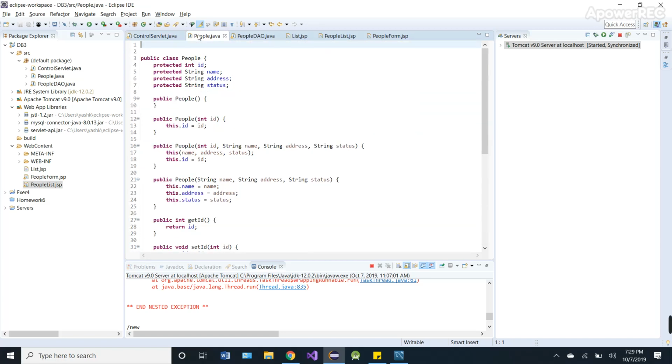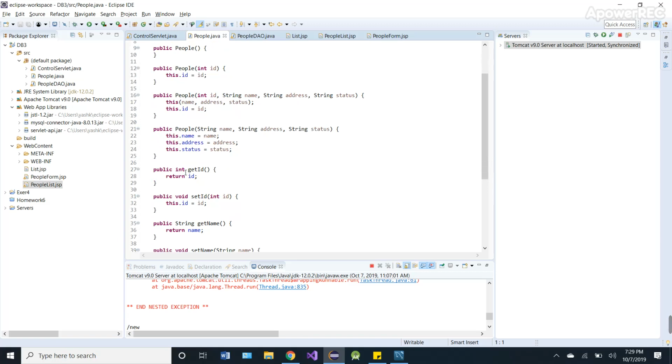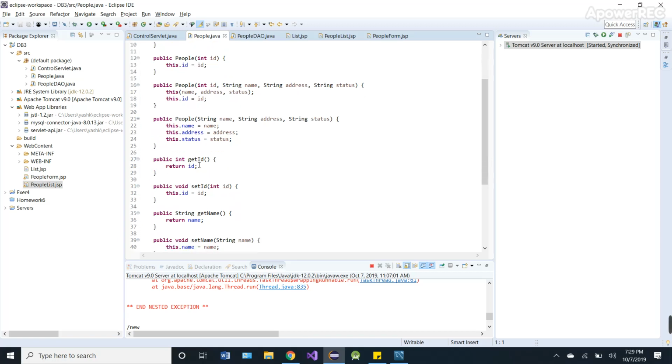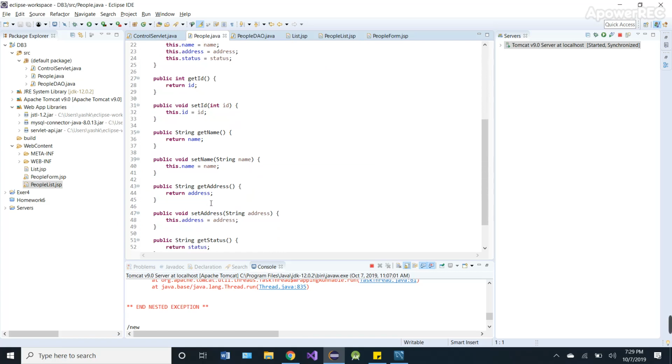So for People.java, this Java file contains all of the functions for keeping track of the people. These are the variables. This gets the ID, and this is the pretty common get and set. So this gets the information that the user inputted, and then we'll output it, and we'll set the variables equal to what the user inputted.